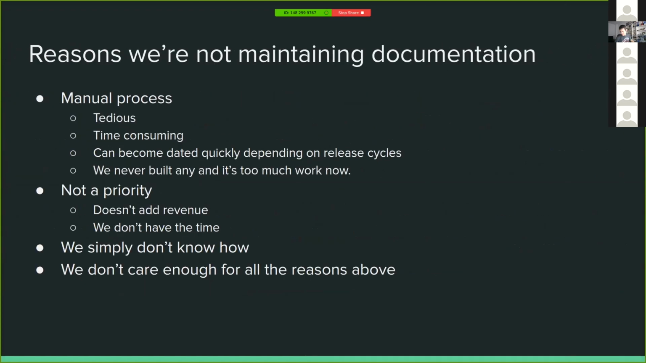So let's talk about some reasons we're not maintaining documentation. It can be a very manual process. It's tedious, it's time consuming. If we're in an agile development environment, particularly in an early stage of development, our API schema endpoints can change quite drastically and cause our documentation to become dated rather quickly.